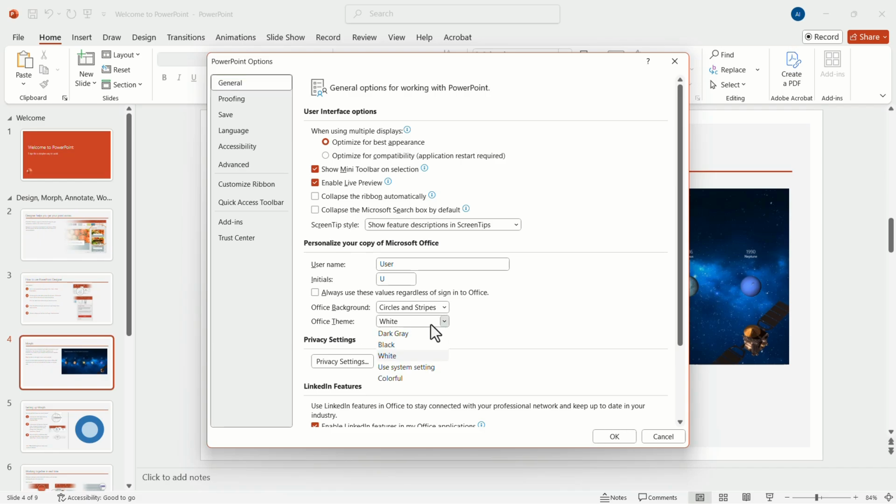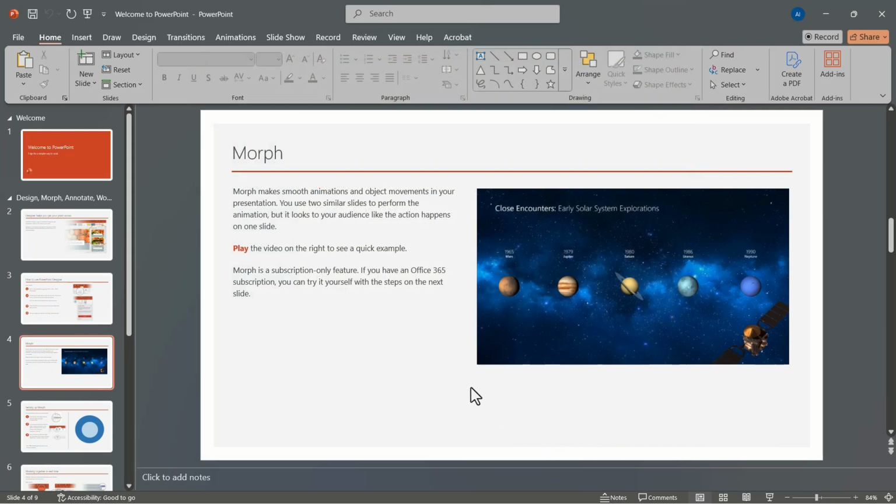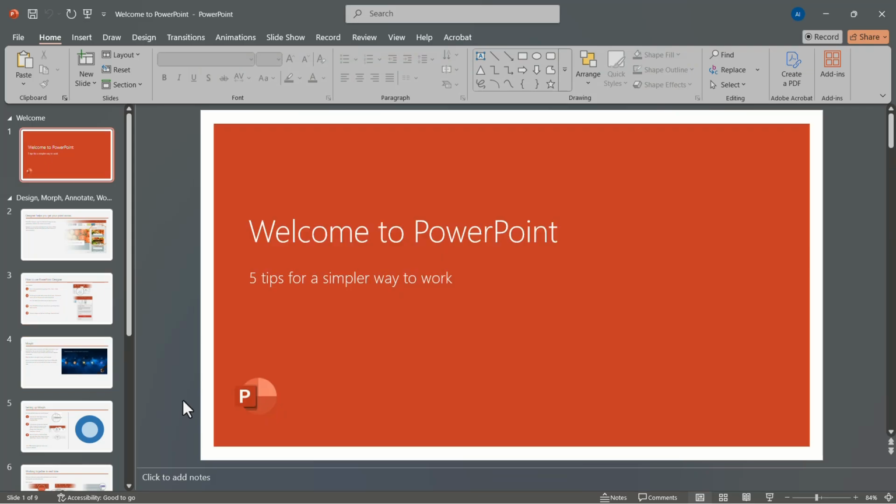Click on it. There are two versions of dark mode available here. One is dark gray and the other one is black. Let's see the dark gray first. Click on OK. Here is the dark gray version.